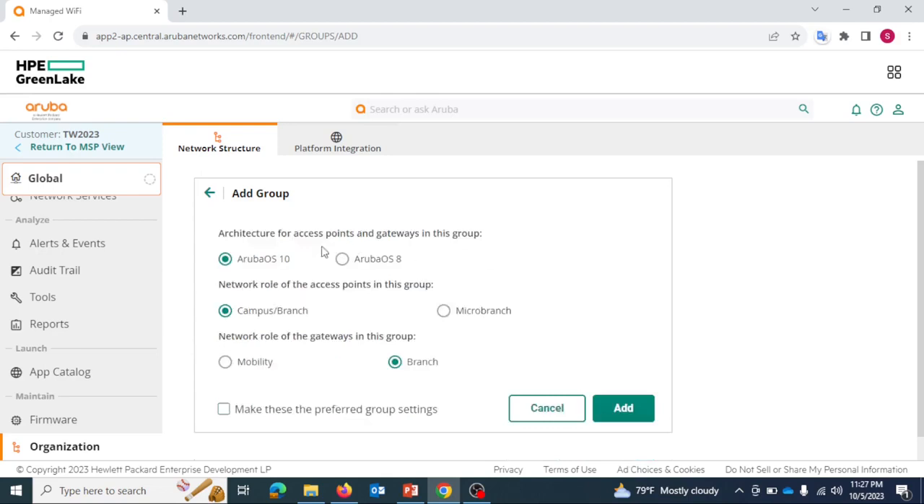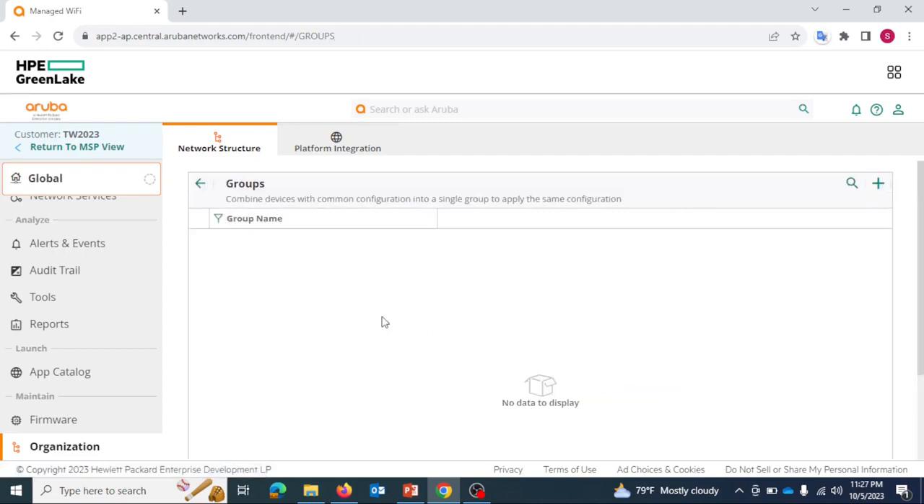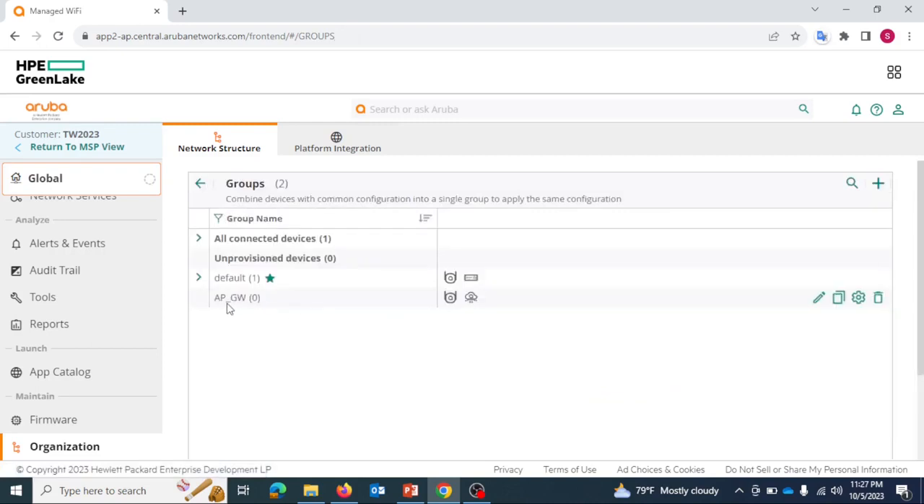So it asks whether you need Aruba OS 10 or 8. So I'll keep it as Aruba OS 10 and the campus and branch scenario. And I'll keep the gateways as for branch. Okay. And I'll add this group. So then you can see AP underscore GW, that group is added.